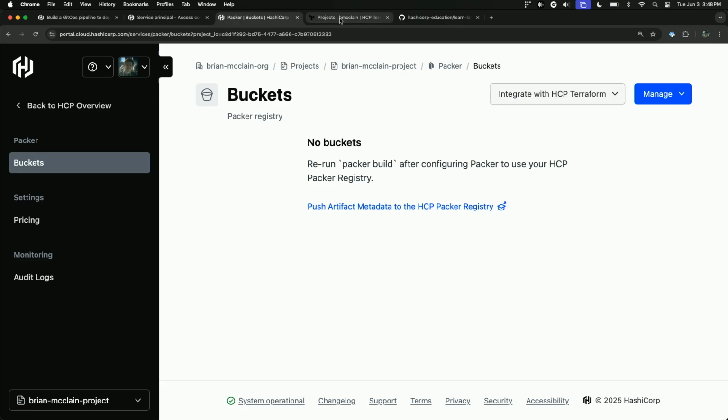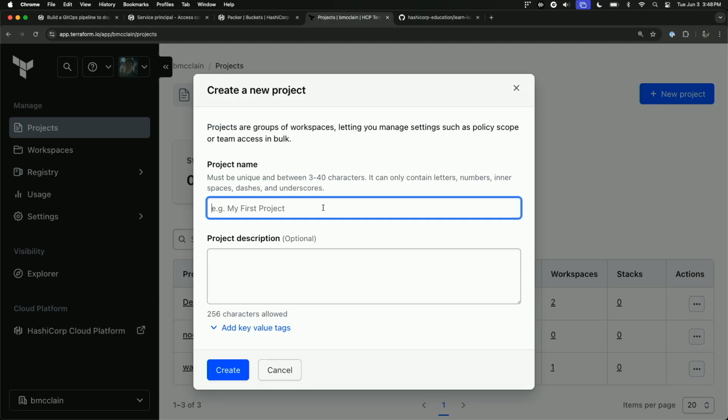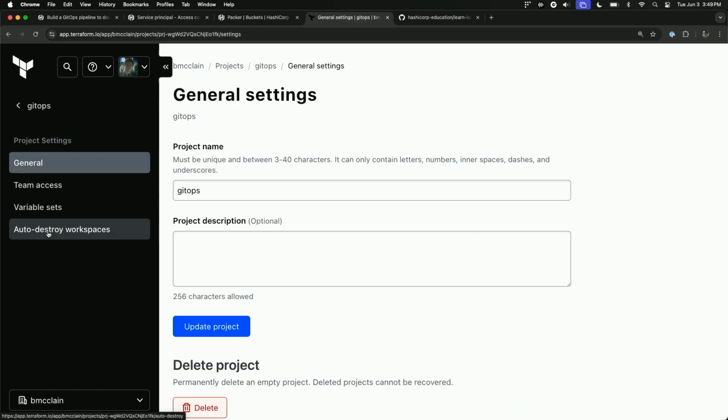Cool. We're going to jump over to HTTP Terraform, and we're going to create that landing zone for the development team. So I'm going to click on New Project, and we'll name this GitOps. This is going to serve as the place where the application team can deploy all the workspaces they want. And they don't have to worry about managing that relationship between HTTP and AWS. That's going to be handled by the operations team.